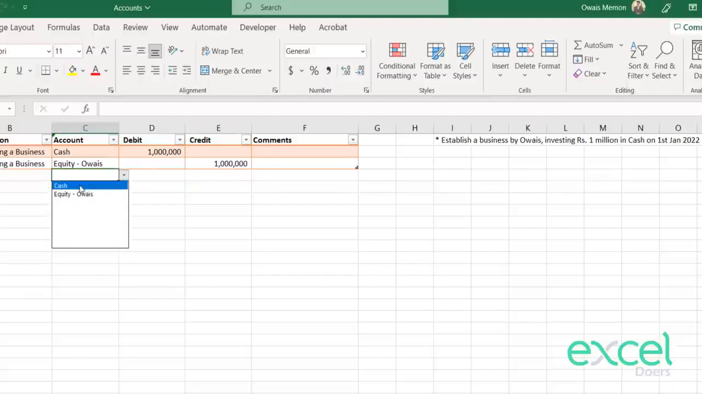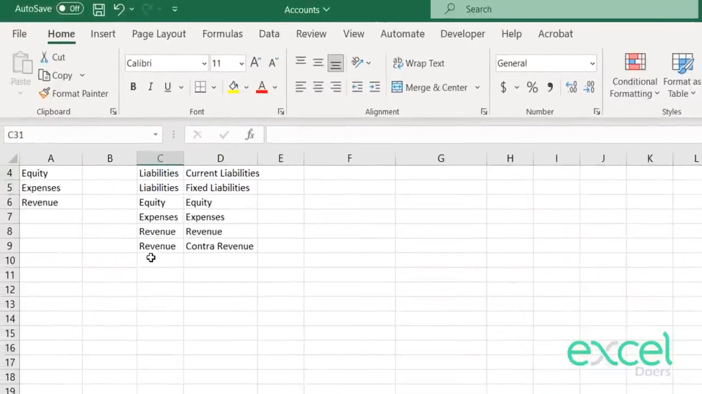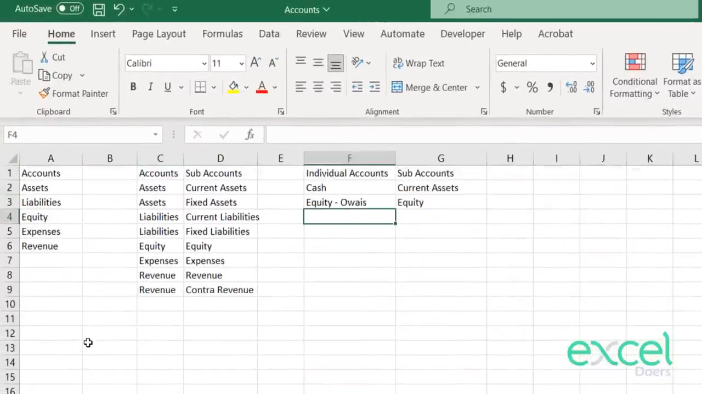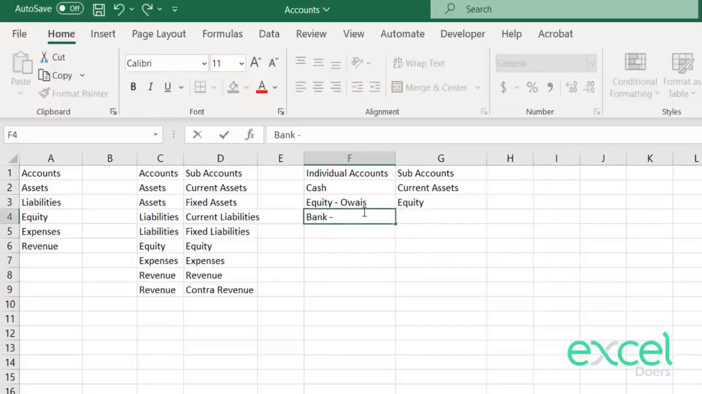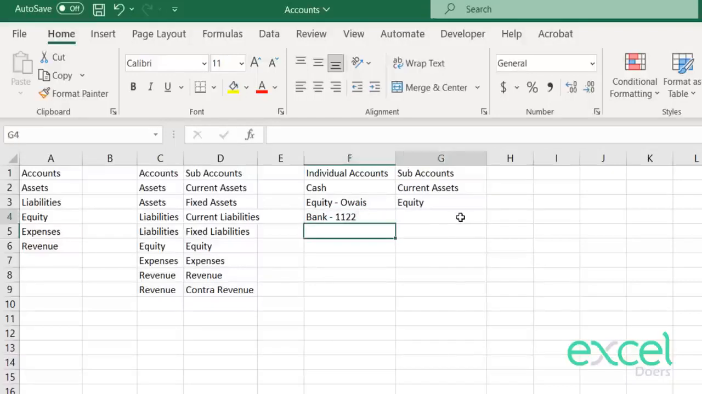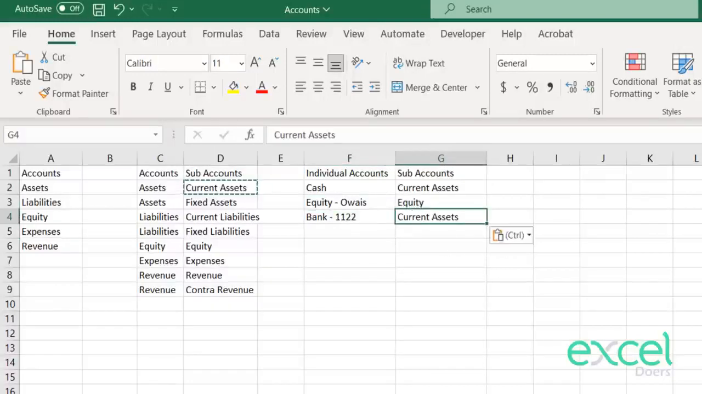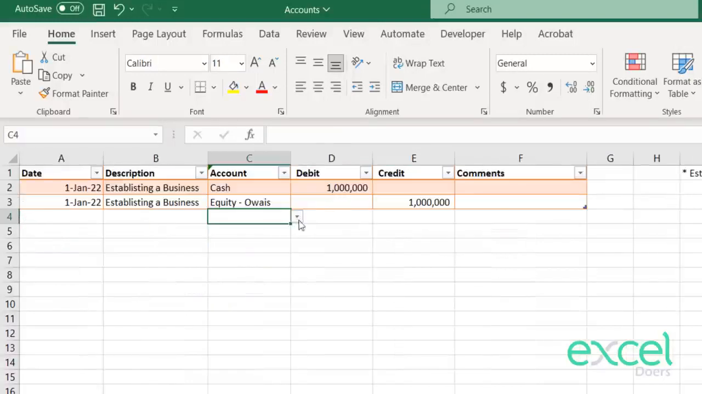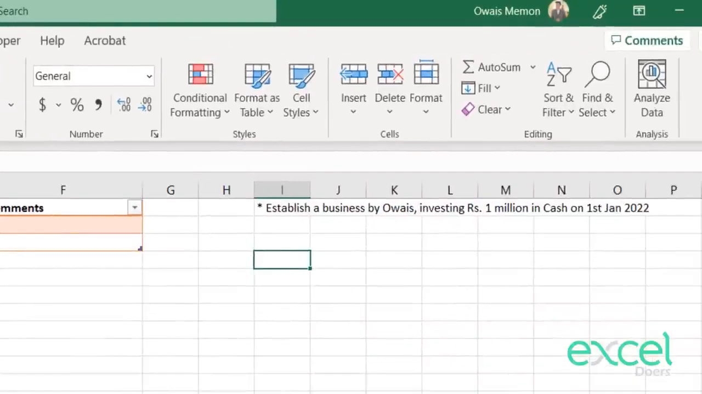If I go into accounts, I do have cash but no bank, so I have to go back to my chart of accounts, right? And here I will say, okay, this is my bank, right? If you have multiple accounts, you can use it like this. Okay, for example, 1122 is my bank account, for example. So I can call it, this is my current assets, right? So current assets.